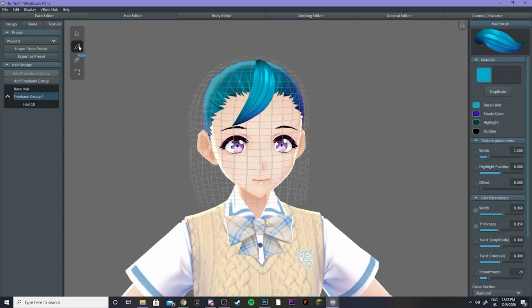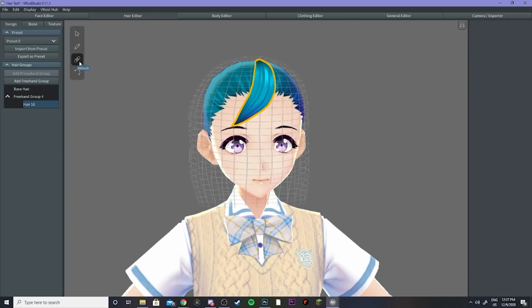Right here's your brush option, which is pretty self-explanatory. Here's the retouch, where you can literally just kind of drag the hair around. I personally don't use this option at all, so I'm sure that there's great uses for it, but I think there's better ways of going around things. And then right here are your control points. So let me draw a new hair.